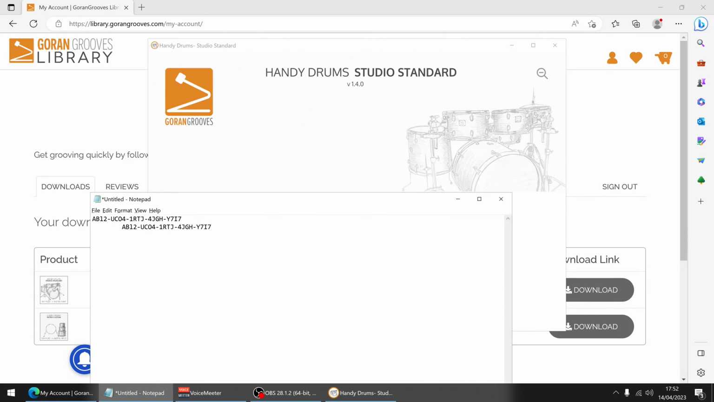Now, I've just pasted it here. So watch what's actually happened. When I copied it, I actually copied a bunch of empty spaces as well, before and after. And if I paste that, obviously the program doesn't know what to do with all the empty spaces, so it will throw it as not working.